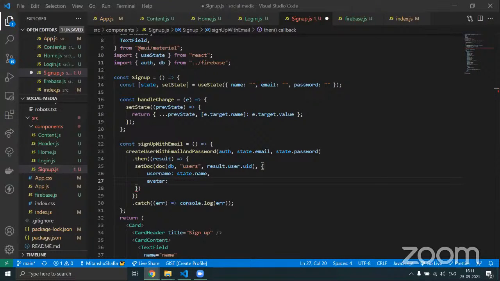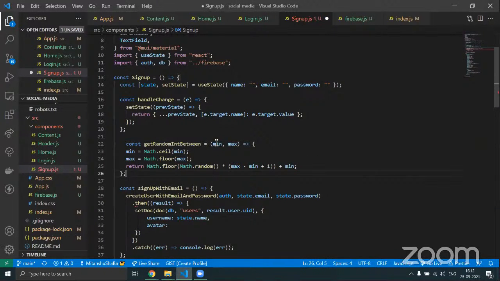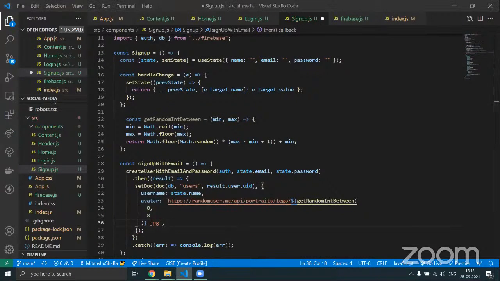So this is a function that returns random values between minimum and maximum. And this is the URL of the avatar. I'll put this in the chat box in case someone wants to take this. It just gives me random user avatars to put for profile pictures. I'll also put the code for the random number generation. You'll find all of this on GitHub later on also.